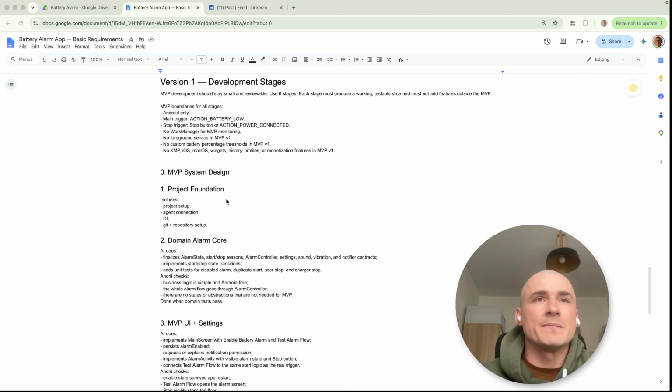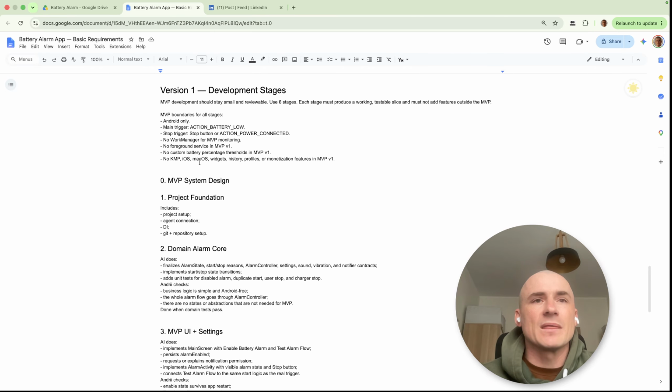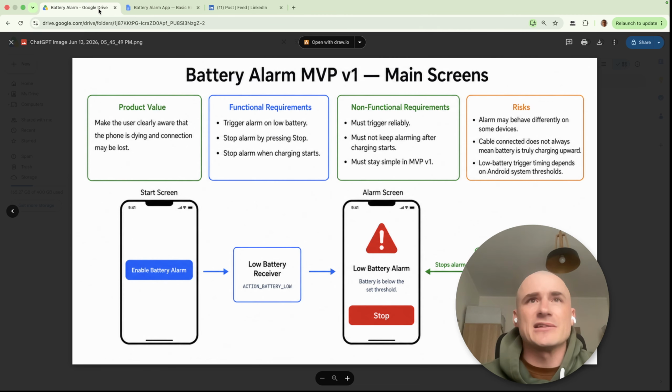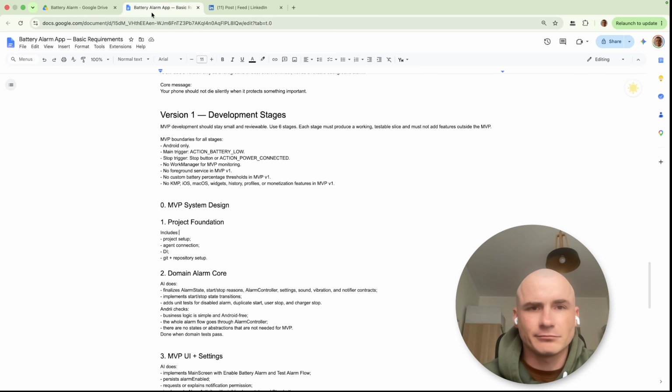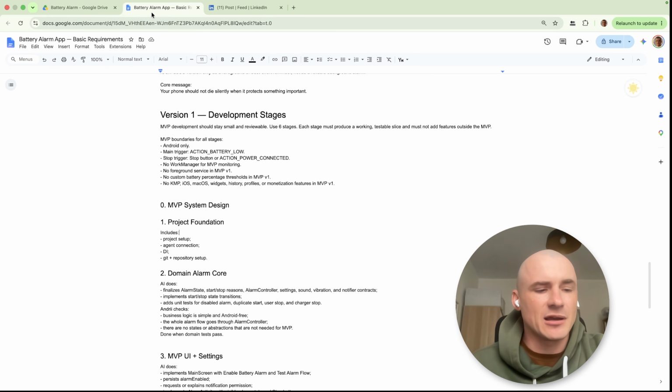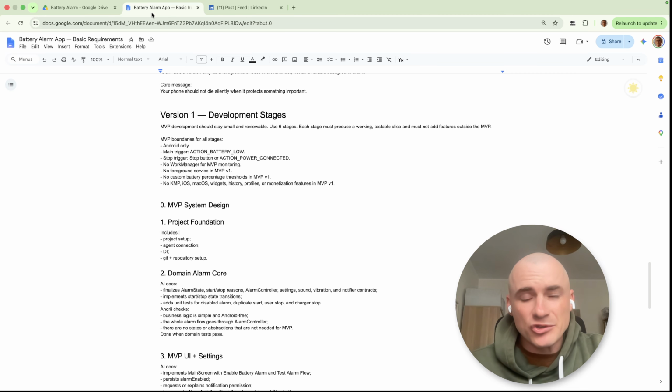So the setup of what I use to develop this project. I use, as you already see, Google Drive. I use ChatGPT. I have also Codex. I have also Cursor, by the way, which I prefer to use usually, but I don't want it.